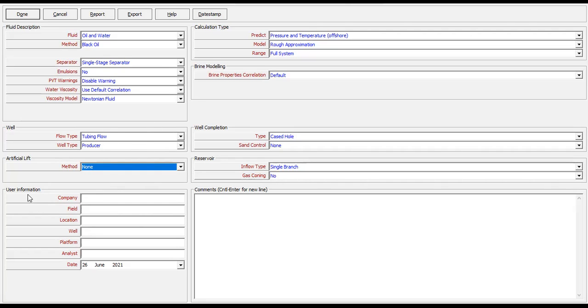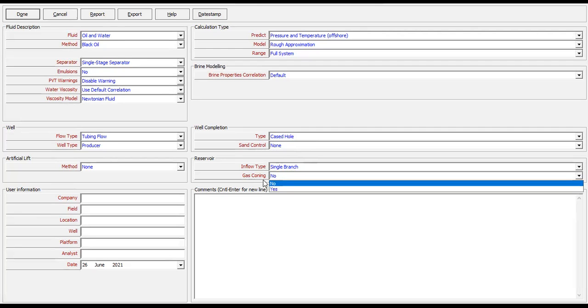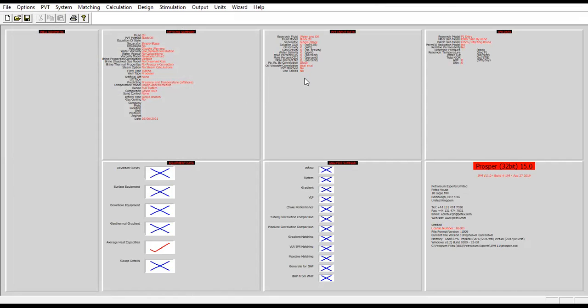Okay. You can also type any information that you think is important, like company, field, location, the well, and so on and so forth. And you can also type in your comments here. Okay. For the calculation type, we can follow the default, predict pressure and temperature, also model rough approximation, full system, default. We will do cased hole completion. For the sand control, none, single branch, and no gas coning. Okay, done. Next, we will do the PVT analysis.